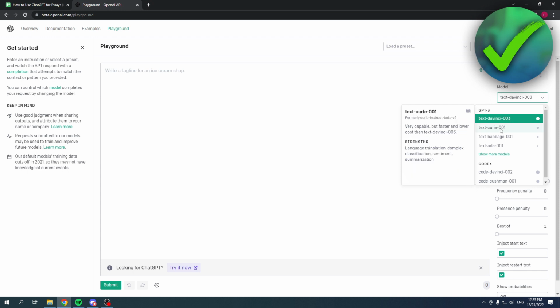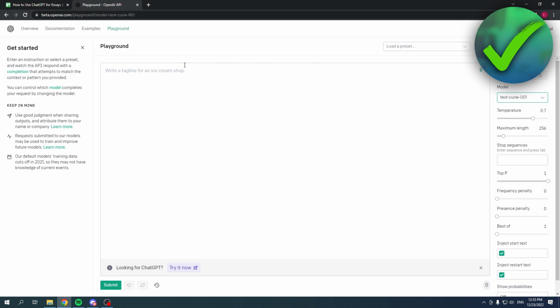But for example, this one is more based on language translation. So if you need anything for language translation, then you can actually switch to this one and do it over here instead of using this one, which is pretty cool. You can also change the maximum length. The maximum number of tokens to generate: requests can use up to 2,000 or 4,000 tokens, shared between prompt and completion. So that is actually pretty cool.